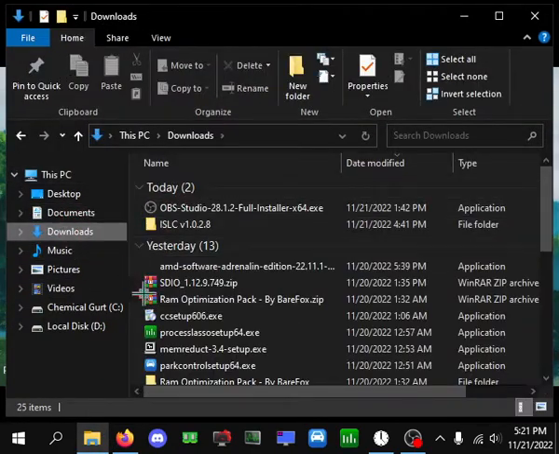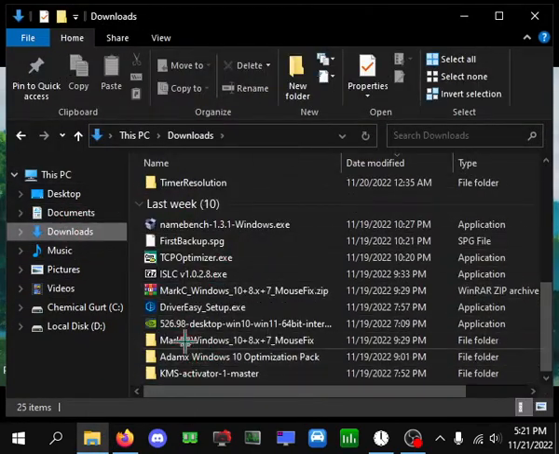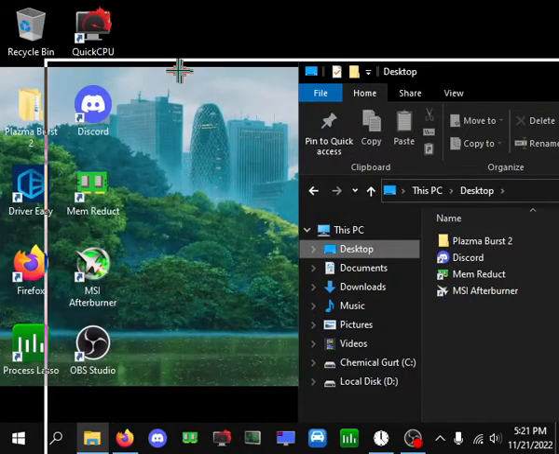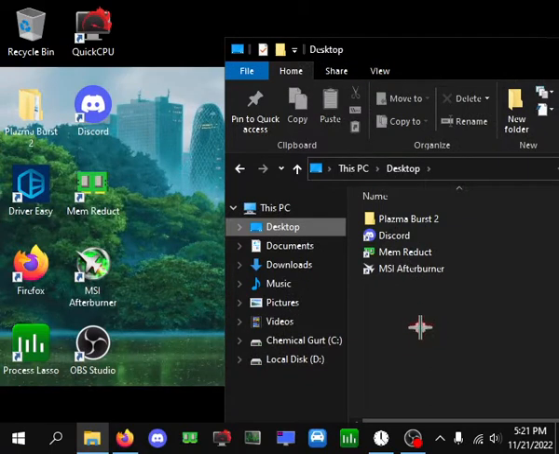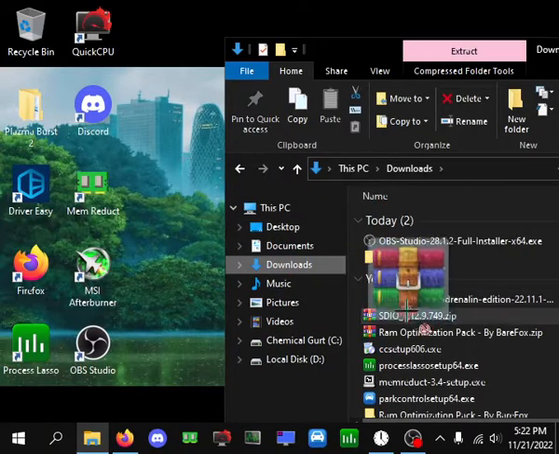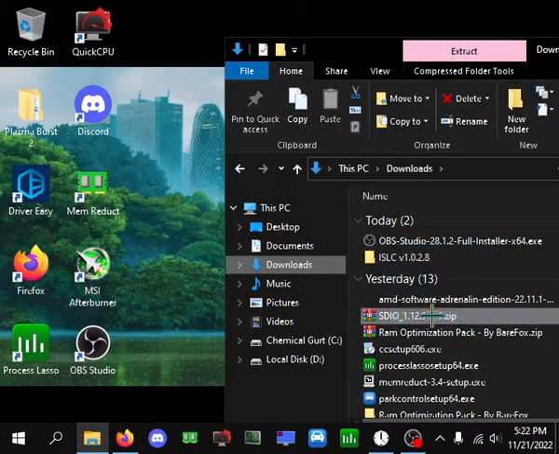whether that may be in your downloads, or maybe it's in here somewhere. Maybe it's on your desktop. Maybe you even put it on your desktop like I did. If it's in your downloads, to make this easier for you guys, I would just drag it from your downloads and put it onto your desktop so that it's on there.